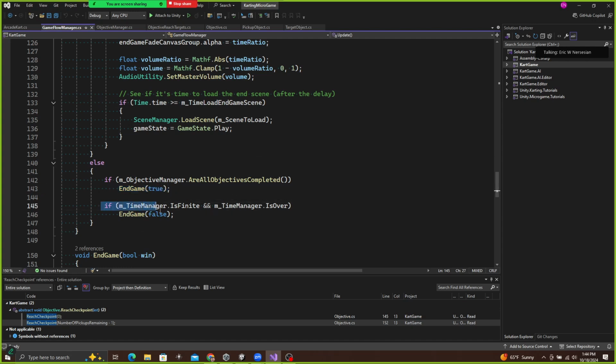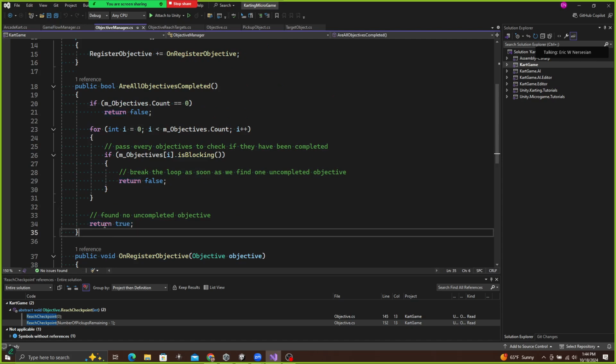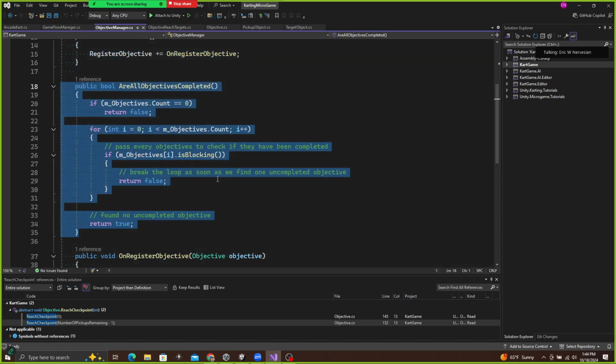And then we do another check. If the time manager is finite, meaning there's a finite amount of time in our game, and the time is over, then we lose the game. So basically this is getting hit every update frame and checking if we're winning.